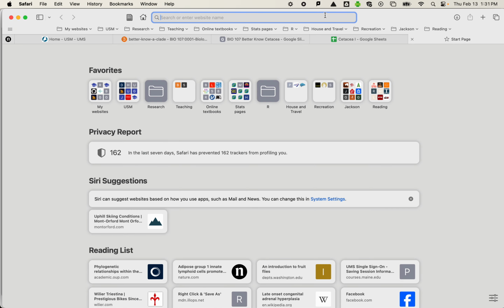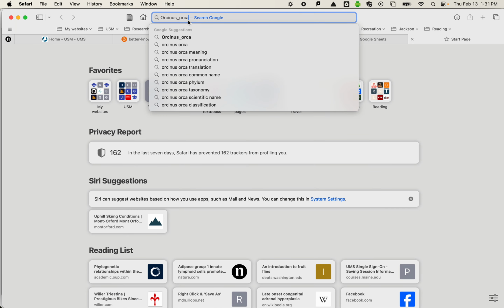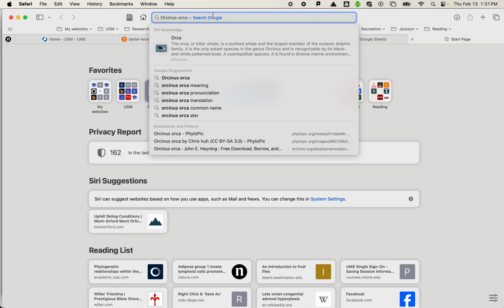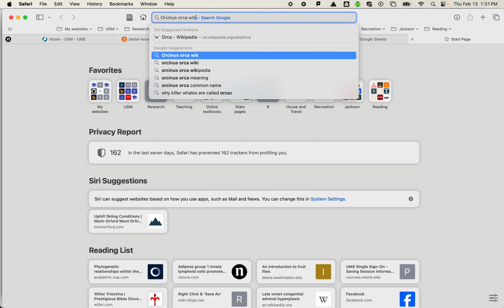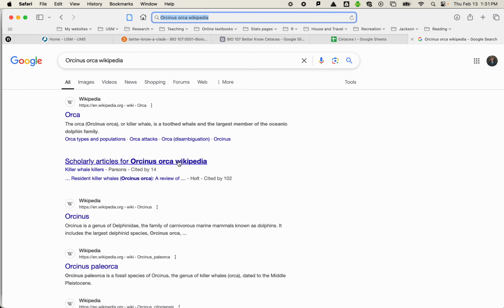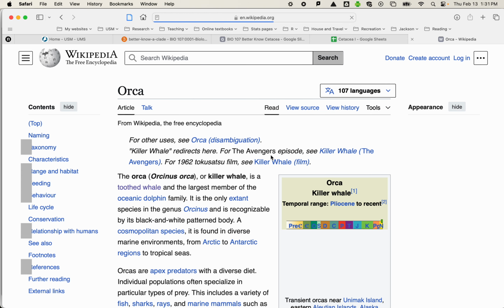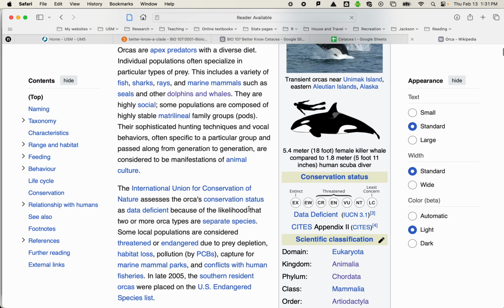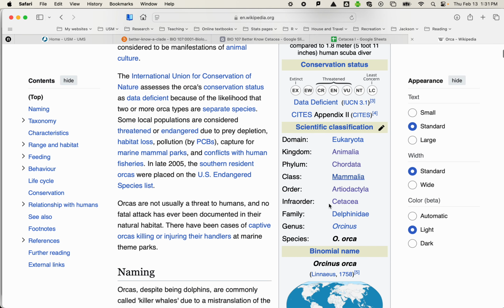I'm going to paste it into my Google search bar, remove that underscore, and just go ahead and make it easier by typing Wikipedia in there. And here we see Wikipedia's entry on the orca. The nice thing about Wikipedia is all the entries for different species have a nice hierarchical taxonomy for that particular species.